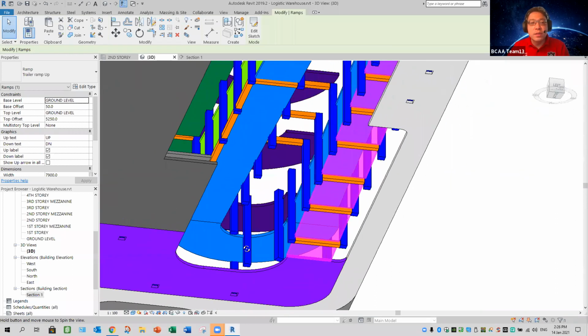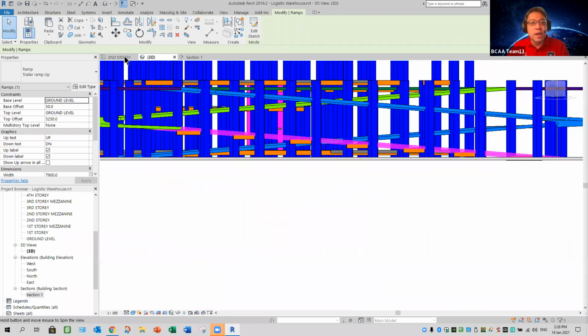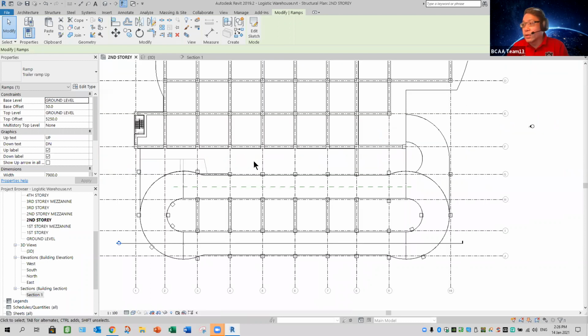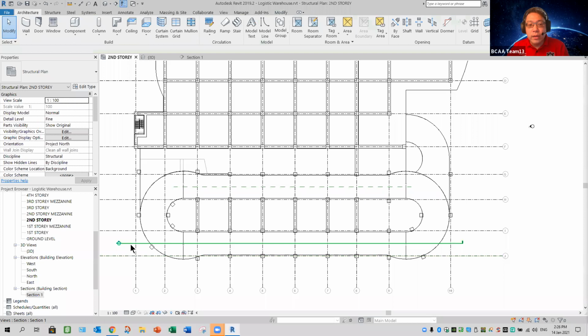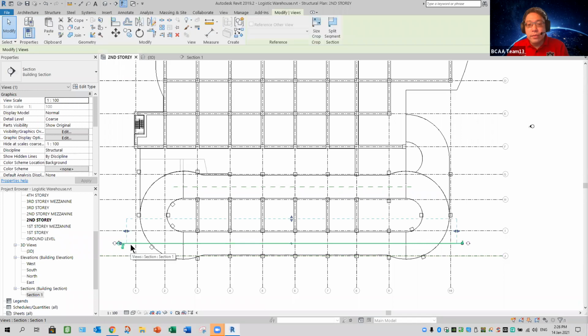Now, how do I do this adjustment? I actually, from the plan, whether first story or second or any story, create a section. Okay, yeah. So how to create this section? Let me delete.